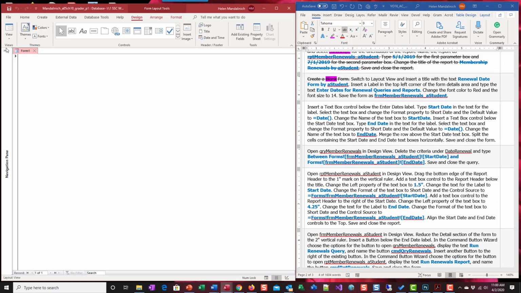We want to switch to layout view, which is what I'm in, and insert a title with the text renewal date form by a student. Okay, so where do we want to do that? We want to do that up in the header, right? So we want to be in design. Right here's our header footer group, and look, right here is title. Click on title. It's going to open up that header group and put a title box right in the form, so we don't have to do anything else except type our name. So renewal date form by a student. So we're done with that.